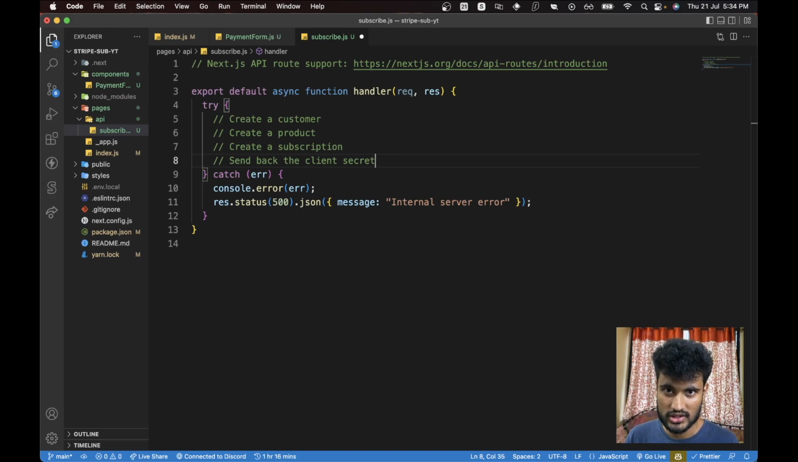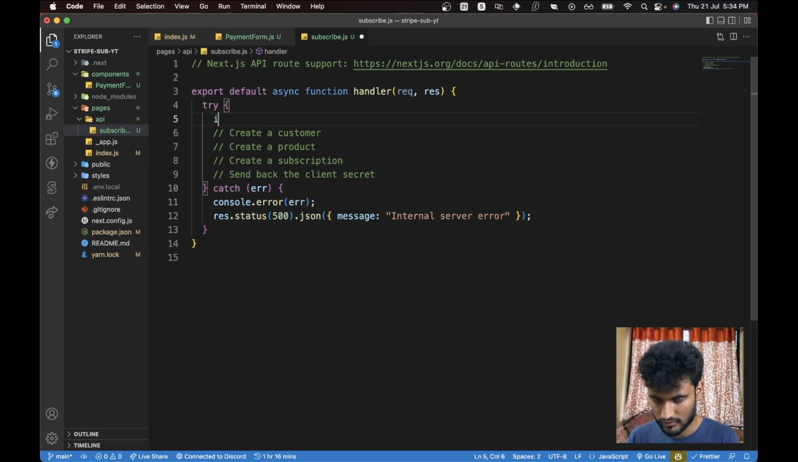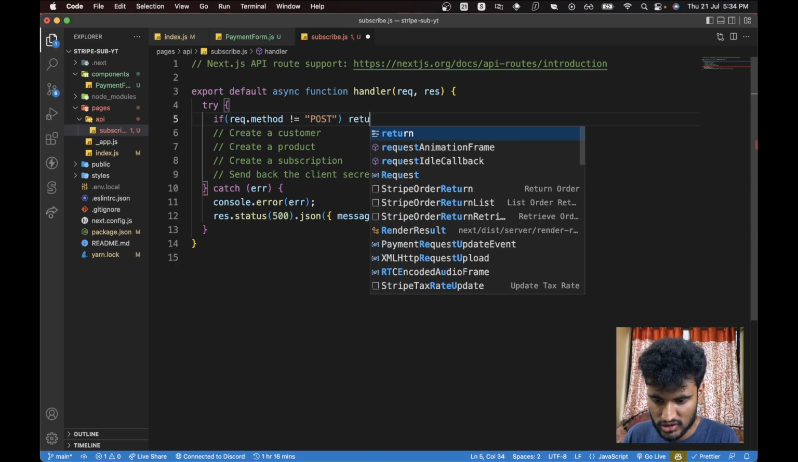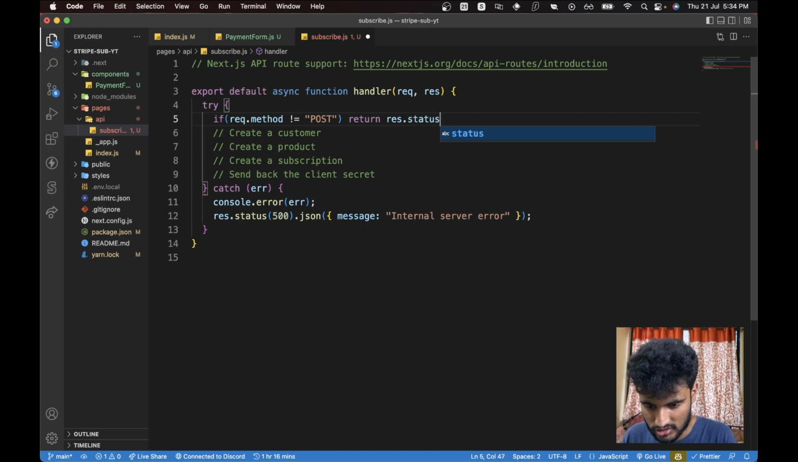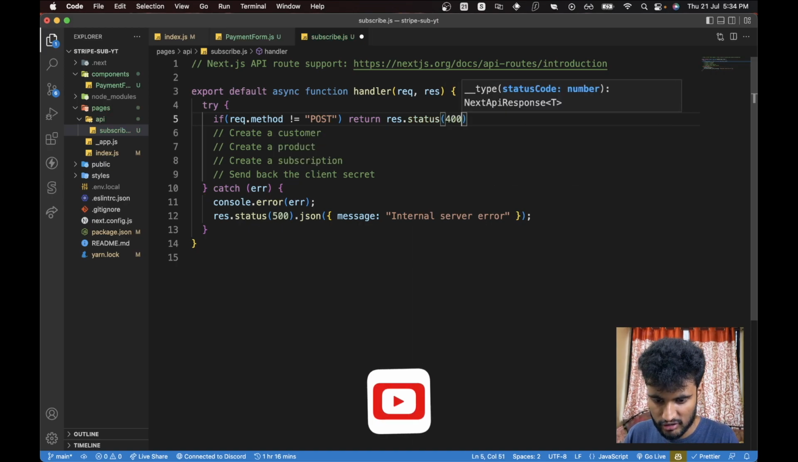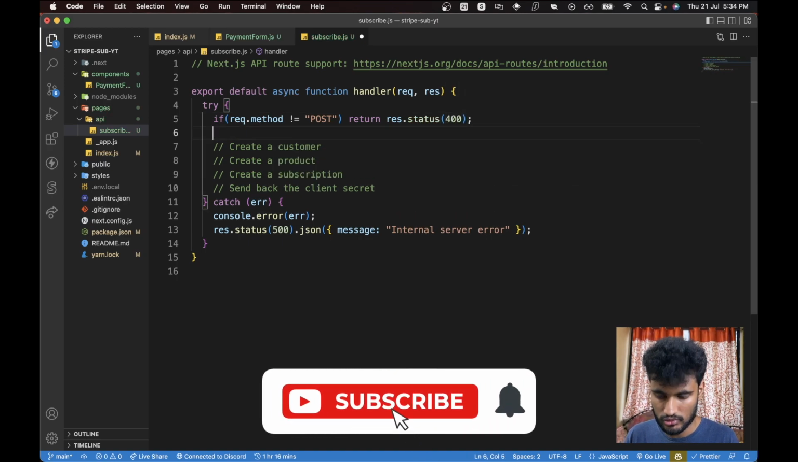Now let's follow these steps we just wrote. First of all, we need to create a customer. Before doing any of that, we need to get the data right. First of all, we will check if the request.method is not equal to POST, then we just deny the request. We'll just say return res.status 400. That means bad request. We don't deal with this anymore.